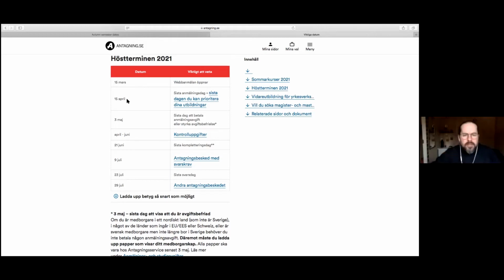The Swedish page is a little bit clearer, unfortunately, than the English page. But here we see that this is the first period, application period.